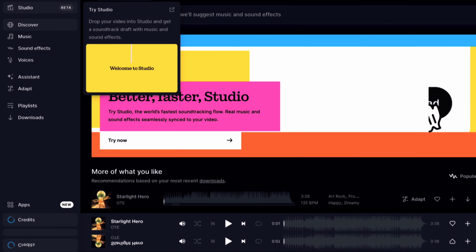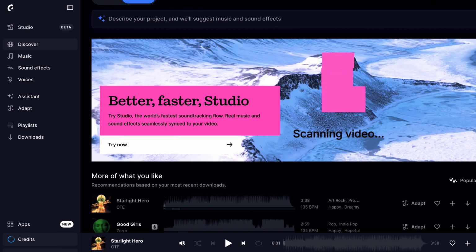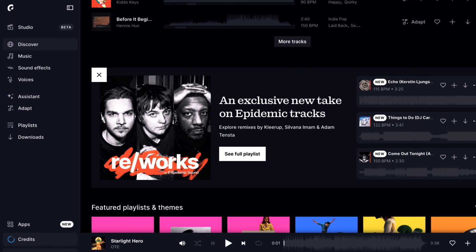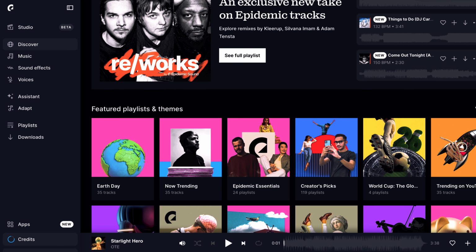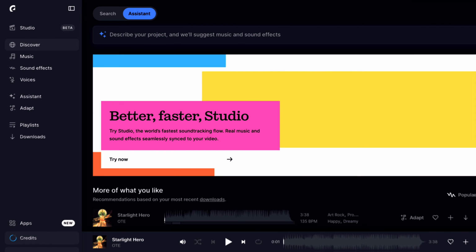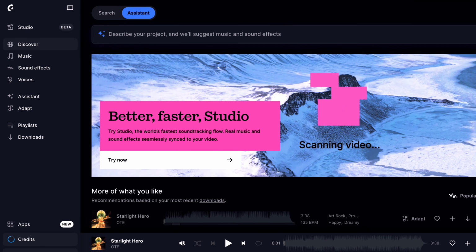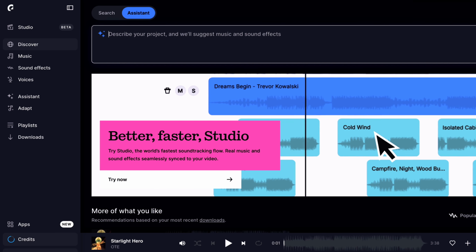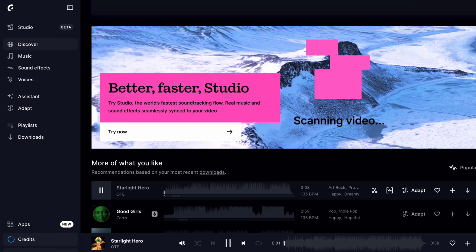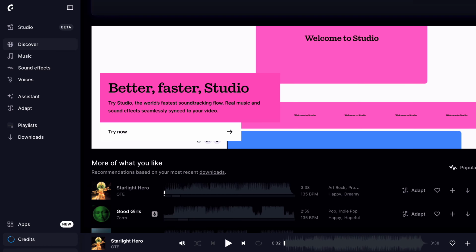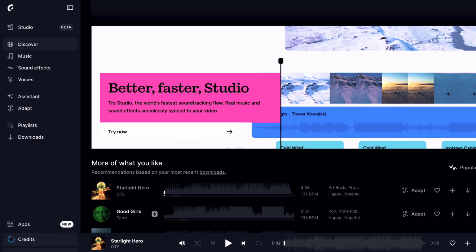The Discover section is the perfect place to explore new and trending music, especially when you're not sure what you're looking for yet. One of the most useful parts of this section is that you're not limited to just browsing manually. At the top of the page, you can also use the Assistant feature. This AI tool lets you describe your project, and it will recommend music that matches your mood, pacing, and content style. When you click into any track, you can preview it and jump between different sections of the song. You can also select specific segments like 15 or 30 seconds.